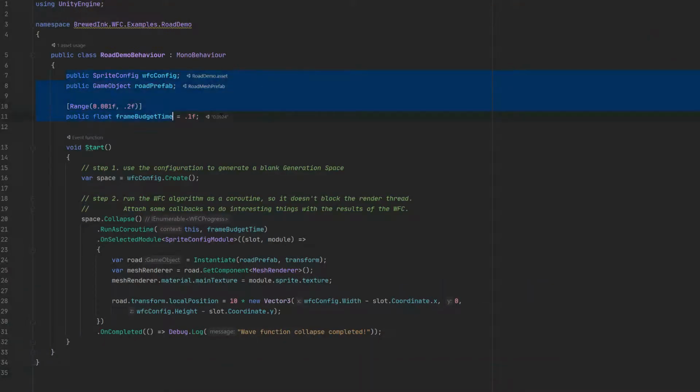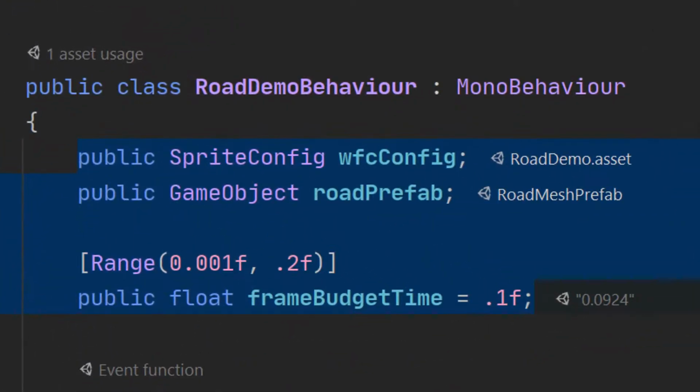So we can see at the top, we have three class variables that we can set from Unity. The first and most important one is the wave function collapse config that we talked about in a previous video. The next one is a prefab reference that we use to spawn for each slot once it's collapsed to a single module. And the next one we'll get into in a second, but it's called the frame budget time, and it pretty much controls how quickly the wave function collapse algorithm is allowed to run in your game.